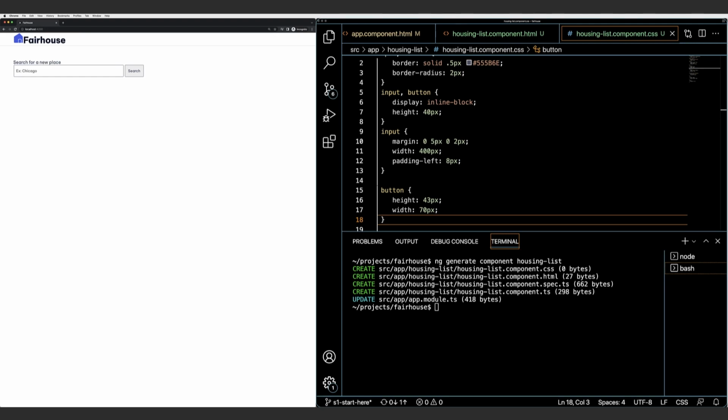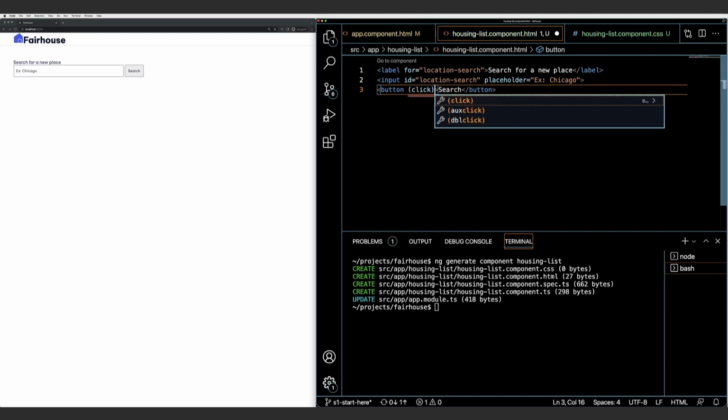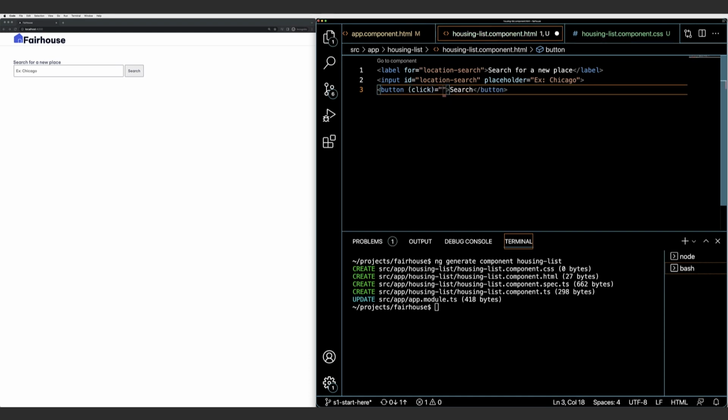We'll make these changes in housinglist.component.html. To add a click handler, we'll need to add the event listener to the button first. In Angular, the syntax is to surround the name of the event in parentheses and assign it a value. The parentheses let Angular know that the attribute click is meant to be an event.